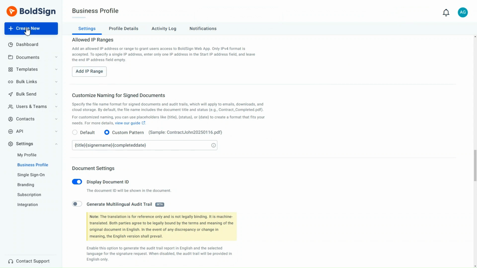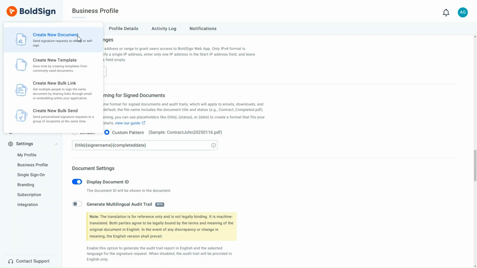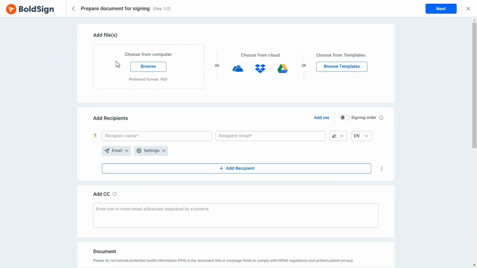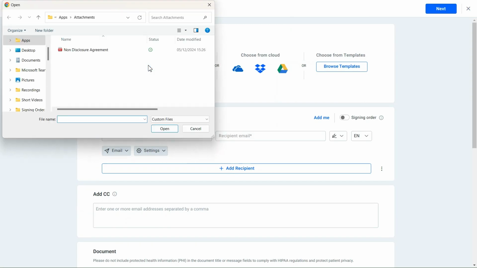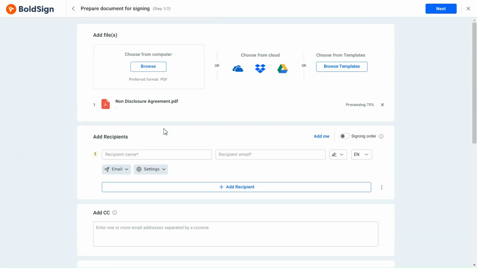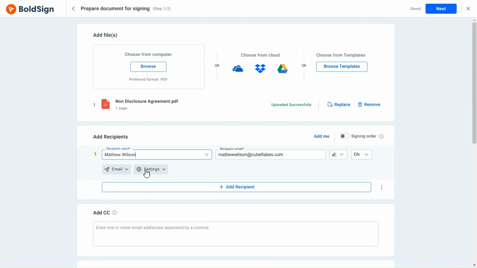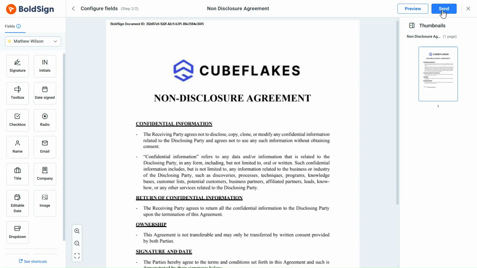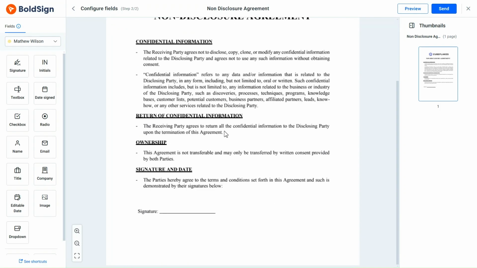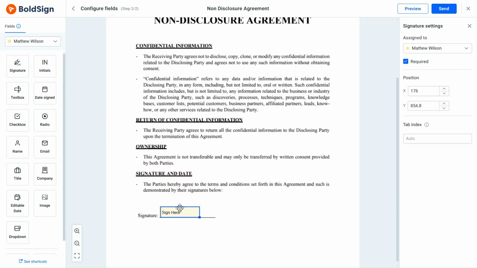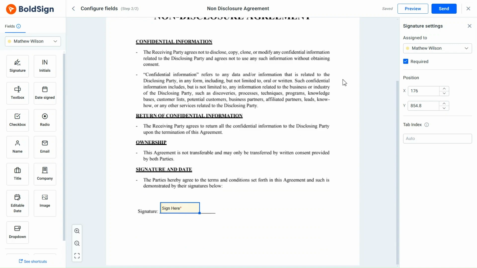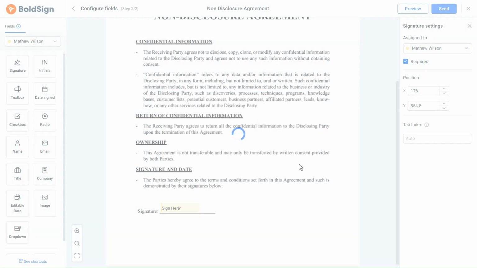I click the Create New button and select Create New Document. This takes me to the Prepare Document page, where I upload the required form in the Add Files section. Next, I add the signer's details to the Add Recipient section. Once that's done, I click the Next button to go to the Configure Fields page. This is where I'll set up the form fields. I drag and drop the required form fields. When done, I'll check the document once and proceed to send it out for signature.